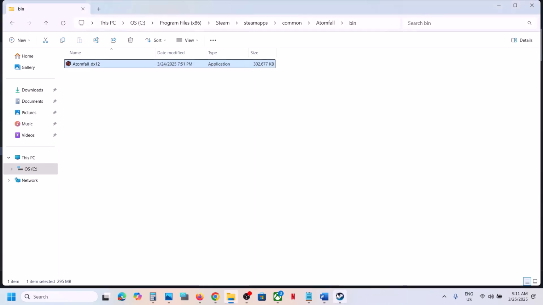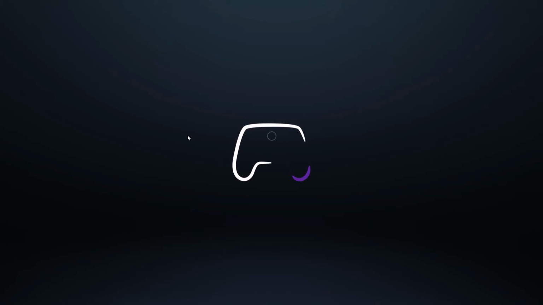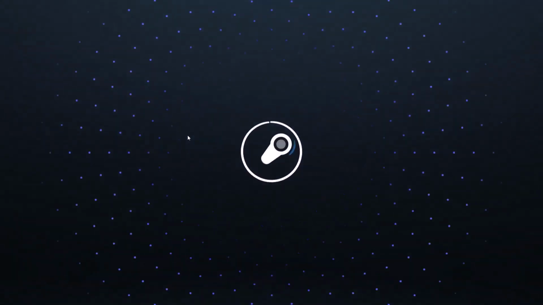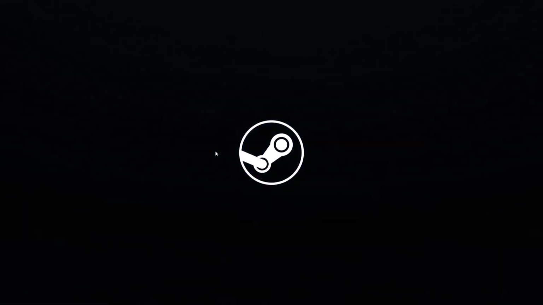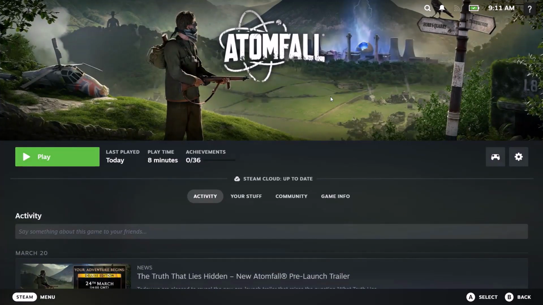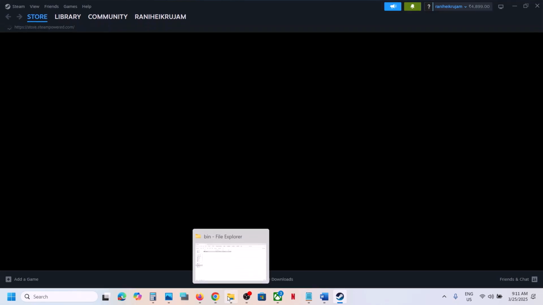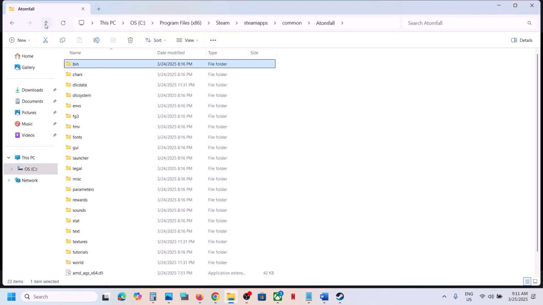And once you make the changes, again go to big picture mode. So at the top right here you can see the big picture mode icon. Now you can go to big picture mode and then again you can launch the game from here and then check. Still not working. You can do the same thing with the other exe file.